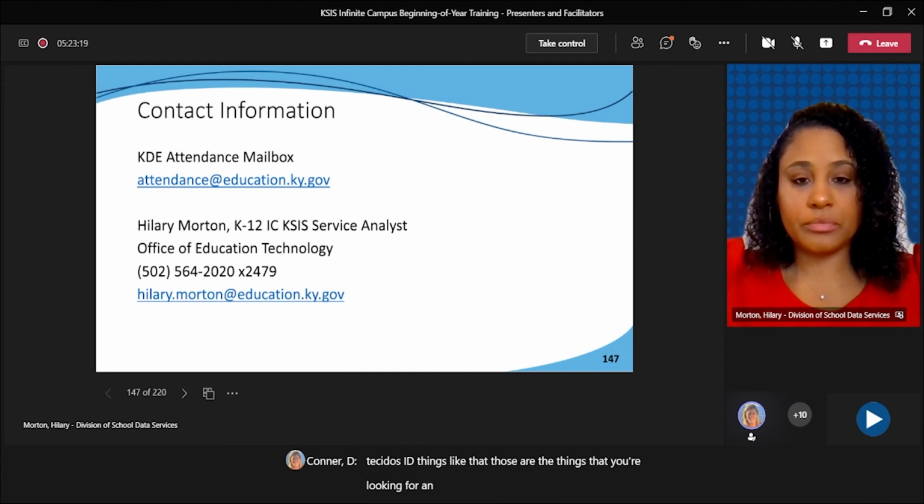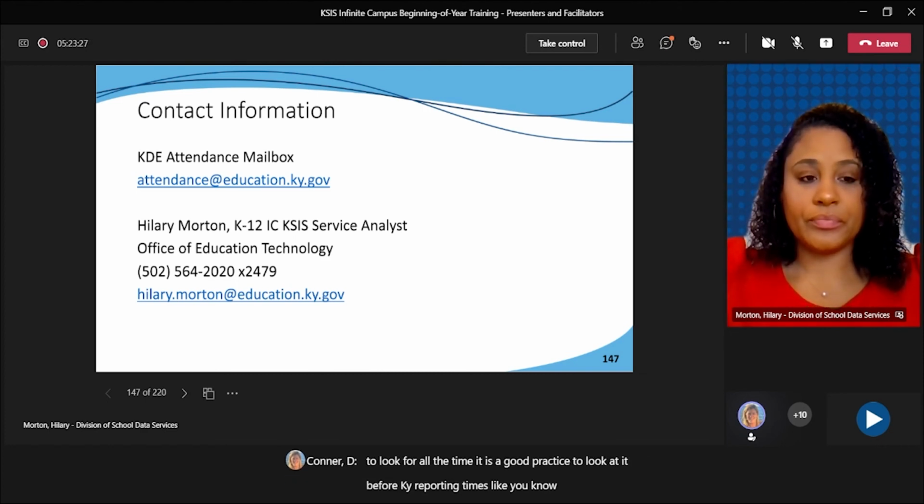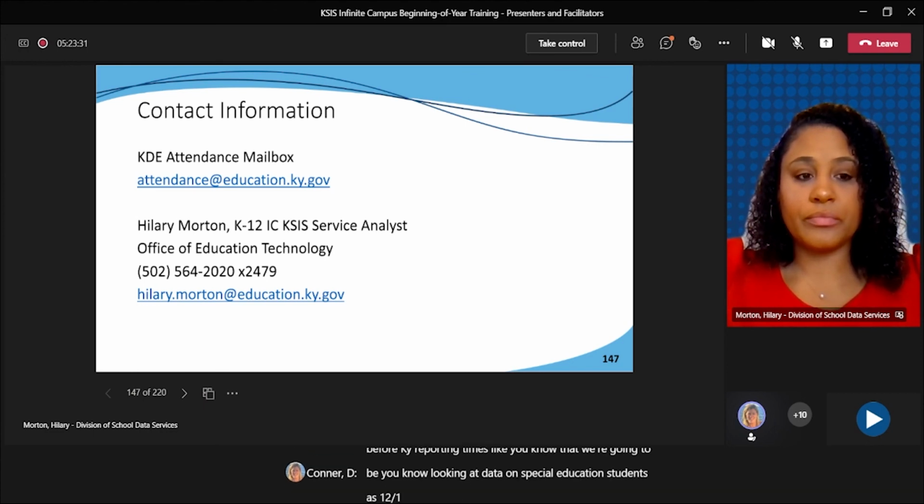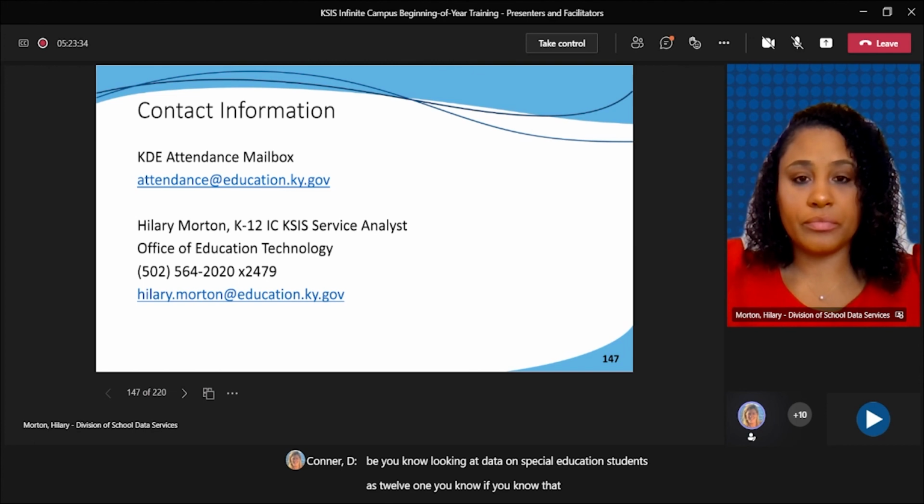It's not something you have to look for all the time, but it is a good practice to look at it before key reporting times. For example, you know that we're going to be looking at data on special education students as of 12-1. If you know that, in November, start doing that to make sure all the data is syncing. If you know SDRR is getting ready to open and you want your data to be as clean as possible, go ahead and sync that.